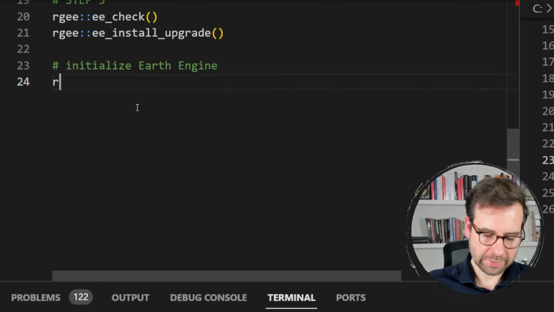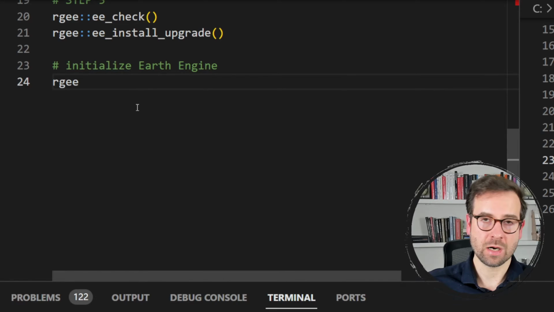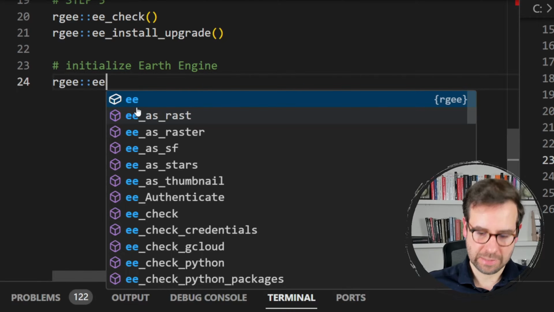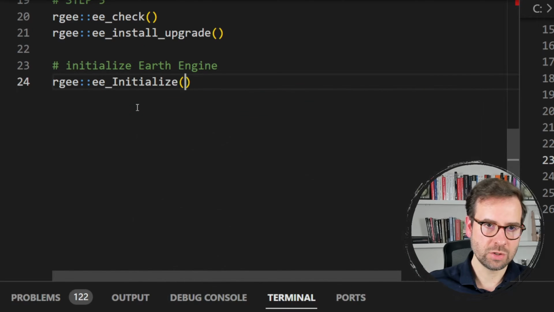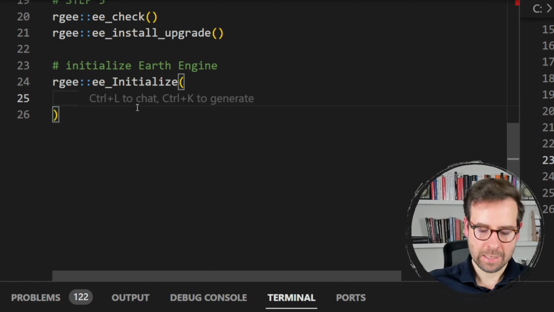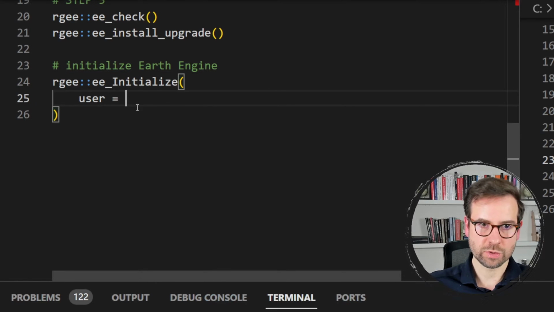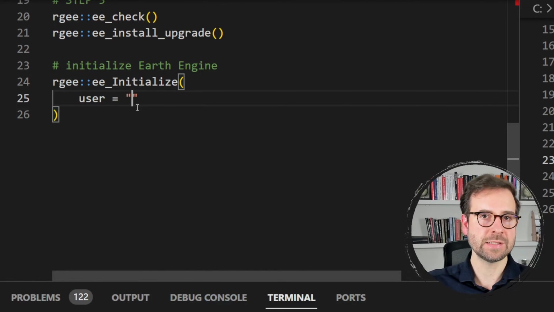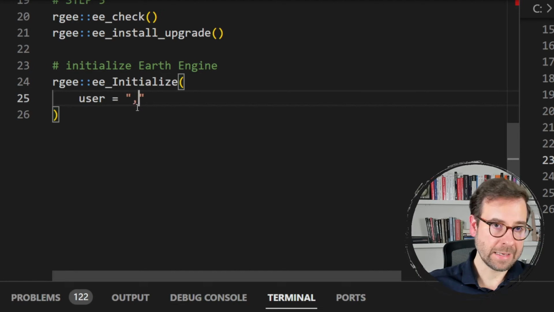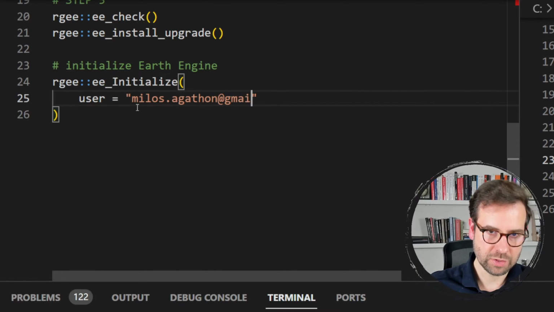And then I'm going to go to the part which is going to help me initialize the connection between my R here and Earth Engine so that I can finally fetch the data and start working. So in order to do that, you need to use rgee, and then you need to use ee_Initialize. So within this one, you should specify your user credentials. So remember, this is the Gmail that you use to log in to Google Earth Engine. So again, you need to specify it here as a string. So this is going to be just my Gmail.